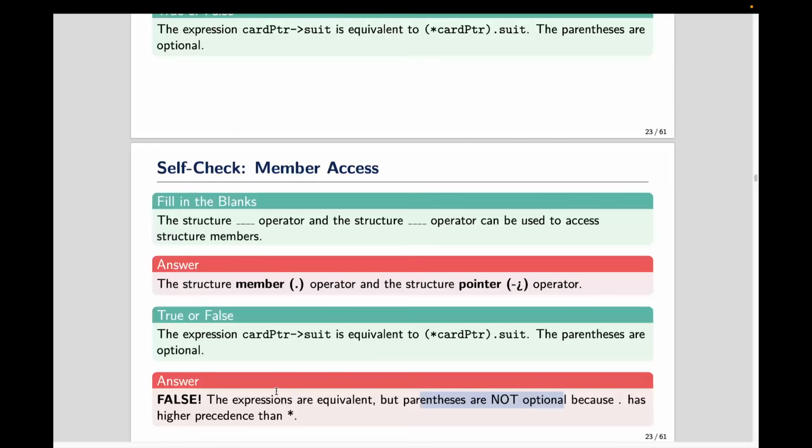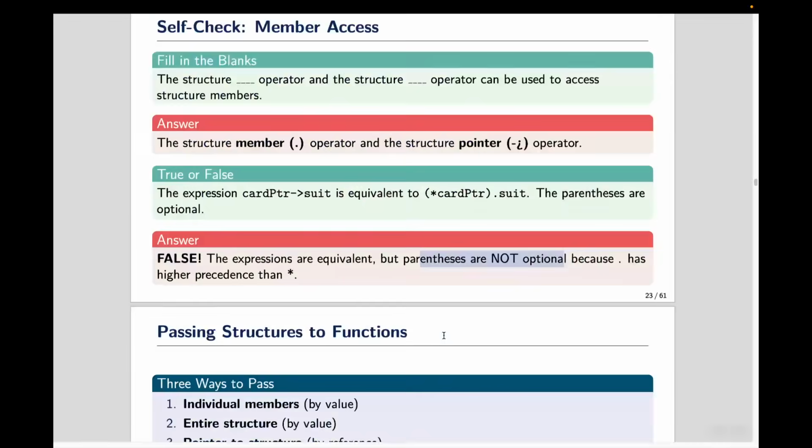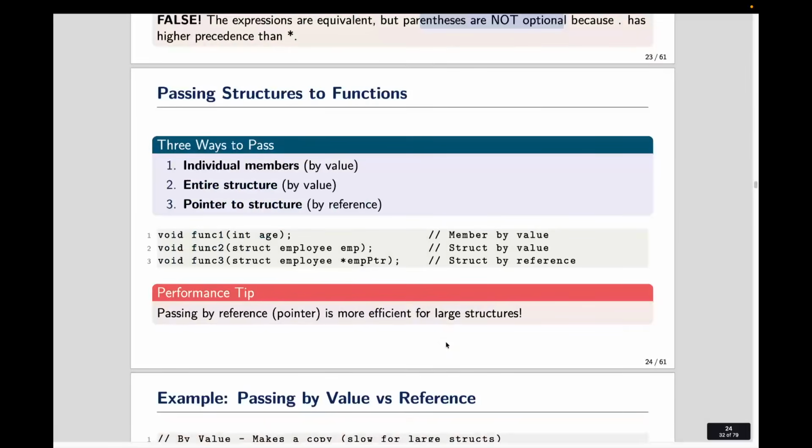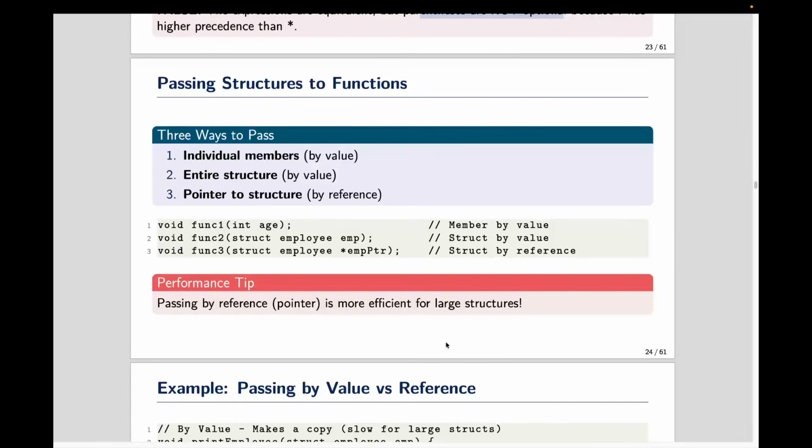If you still want to see the operator precedence table, that is available in chapter number 7 and chapter number, I guess, 8 as well. Kindly go through that one just to remember it again. Then the next thing, which is very, very important, which is passing structures to functions.